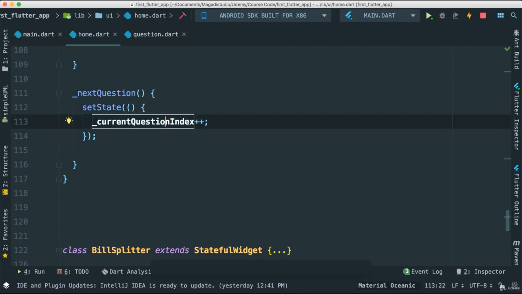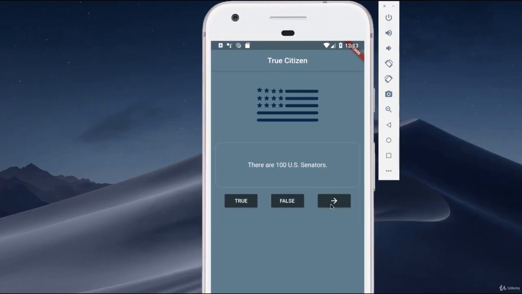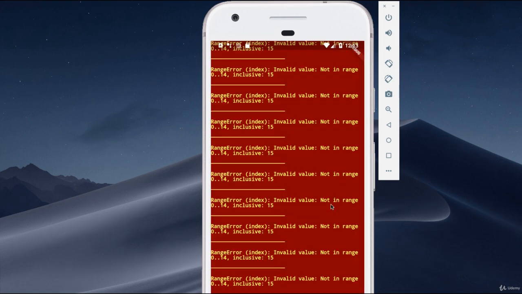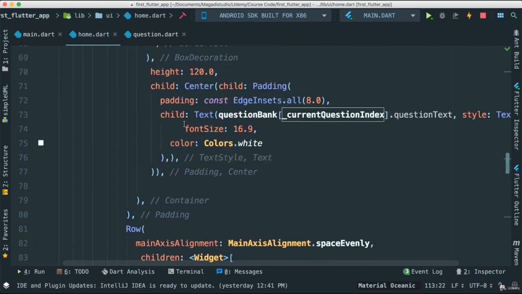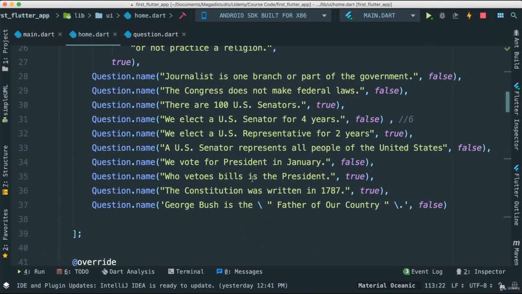Very good. So now if I save this, hopefully it's going to work, and you can see we can go through all of the questions, but of course, at some point something's going to happen. Indeed, not in range. We have issues here because we got to the end of the length of our array, a list, and it continues to add, and then things don't work anymore because we don't have the 15th or the 16th or the 17th item.